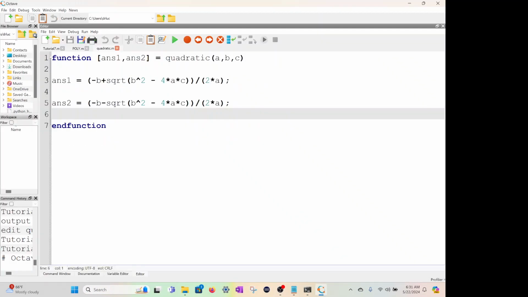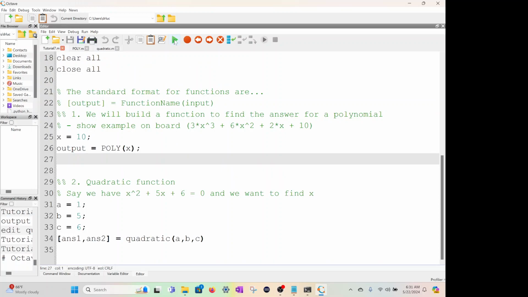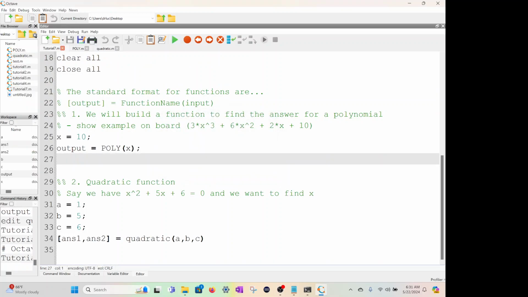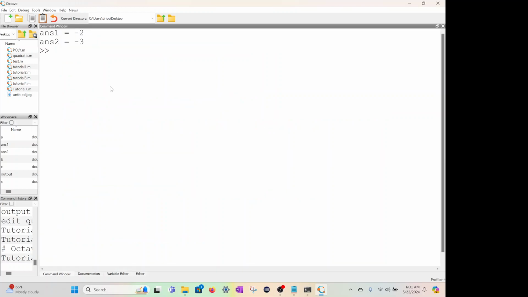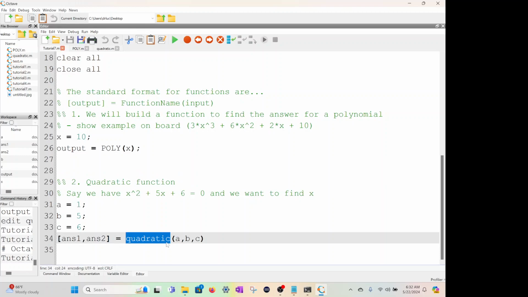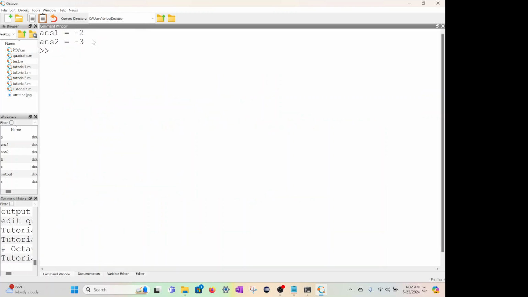Go back to the editor. So here's the quadratic. Go back to here. Let's see if we're getting the same issue. Nope. Okay. There is still some funky stuff going on that I haven't figured out. But if it gives you an error and it looks right, if you can't find this, just close it and restart it. Okay. So command window.